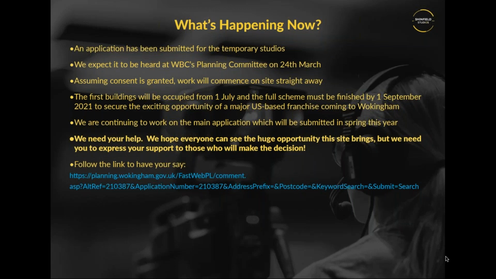We continue to work on the main application and intend to submit a planning application for that in the spring. And in the meantime, we would ask for your help. We hope that all of you who've joined us tonight can see what a fantastic opportunity this is. And if you have a little bit of time, we very much hope that you will use the link below to be able to put forward your support. Thanks very much, and I think we're over to questions now, Paul.